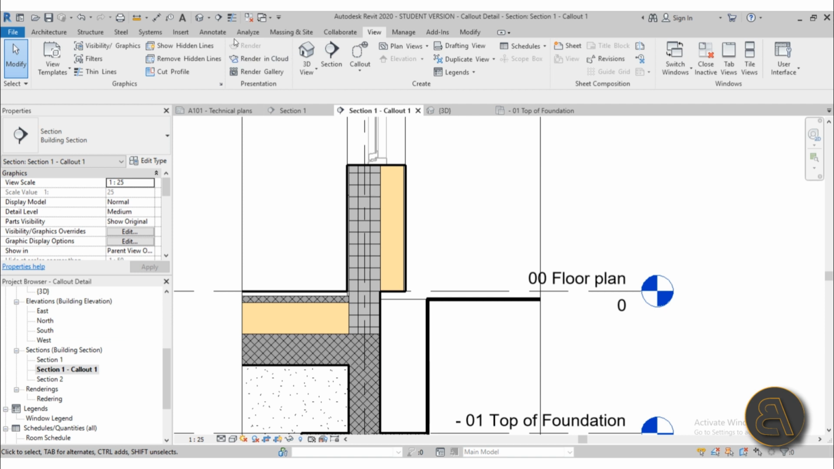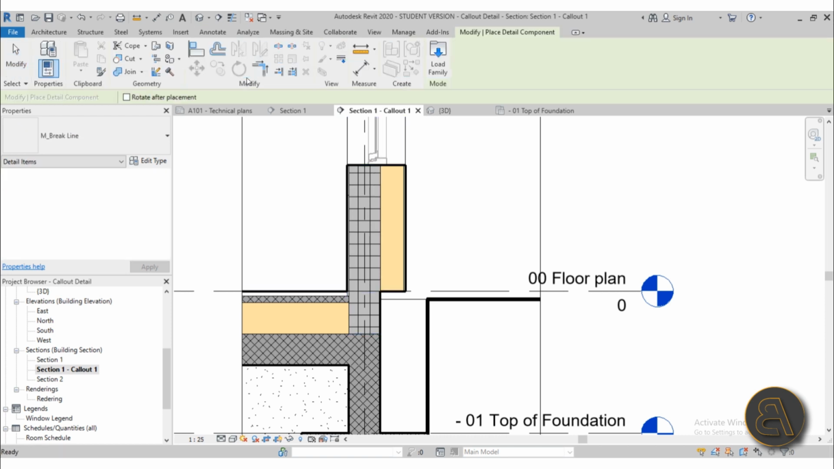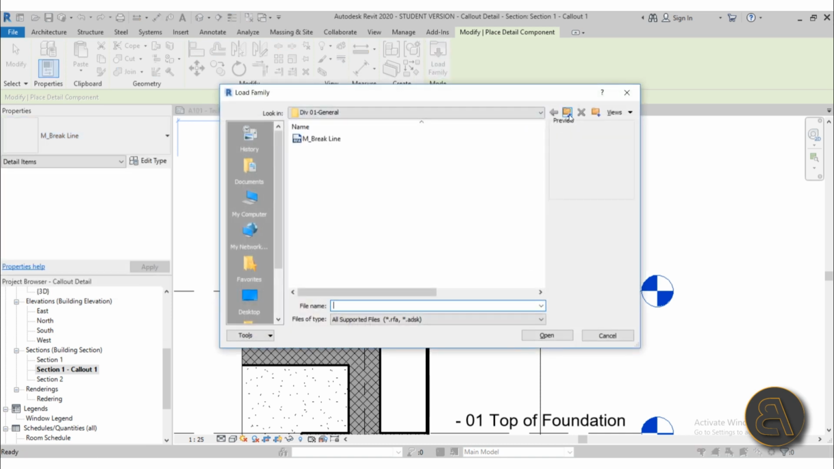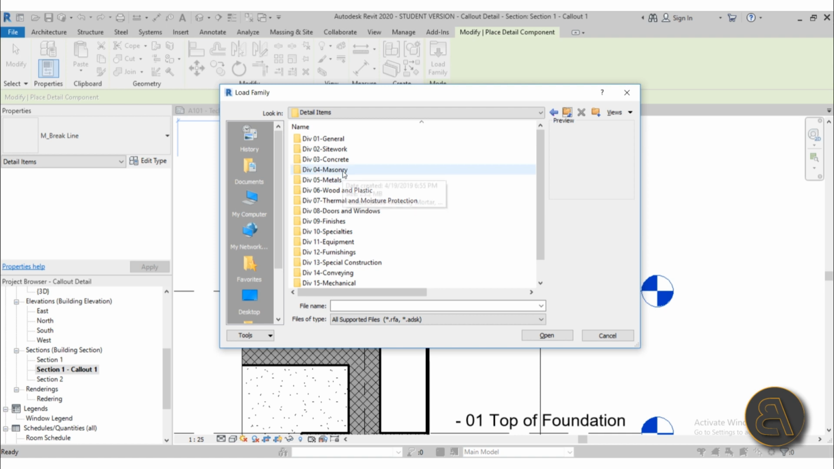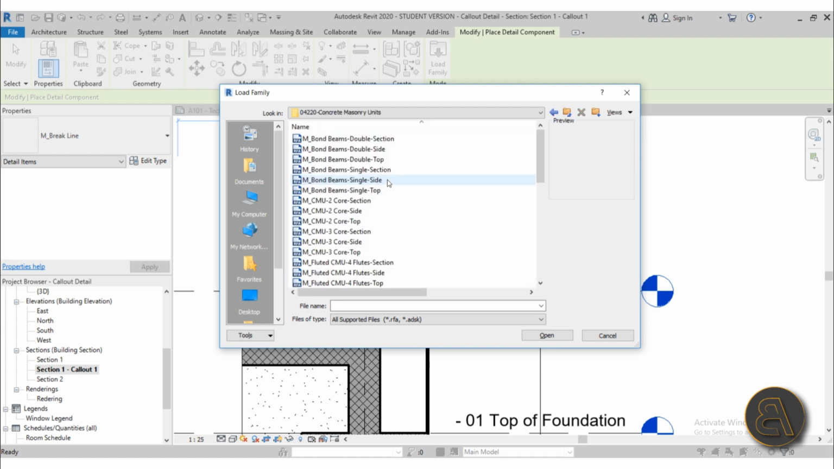So for that, I'm going to go here to the Annotate tab, and I'm going to add a component that's going to basically fill up this wall. So for that, I'm just going to go here to Component, and then let me just load in the family, just because here we only have the break line. We have some standard bricks, but we don't have those CMU bricks. Let's go here into load family, and let's go back, and here we have some masonry units, and we have some concrete masonry units, and here we go, we have a CMU.